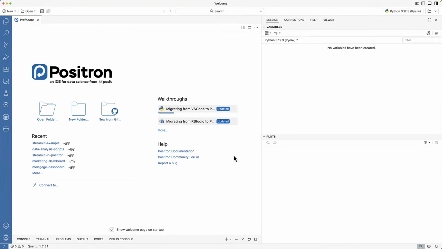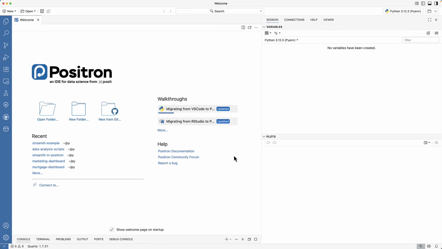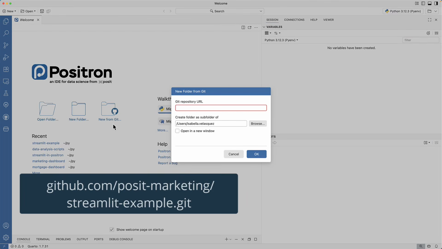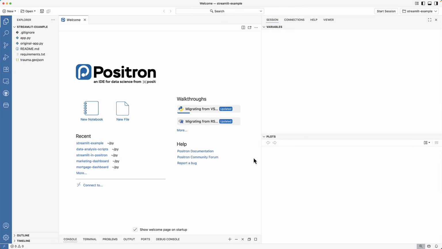Here we have Positron open. If you do not have Positron and Python installed, we have recommended instructions linked in the description below. You have the option of opening an existing folder or creating a new one. In this case, I'm going to click New from Git. Then I'm going to paste the Git repository URL of our project. You can choose your desired directory and then click OK. What this does is it clones the GitHub repository and then opens up the folder where the files live.